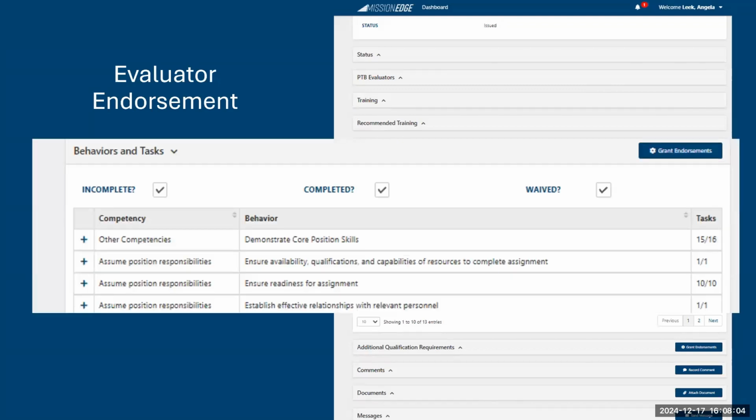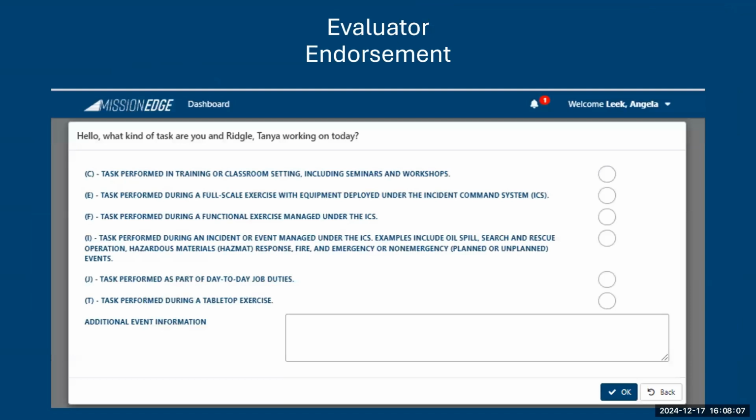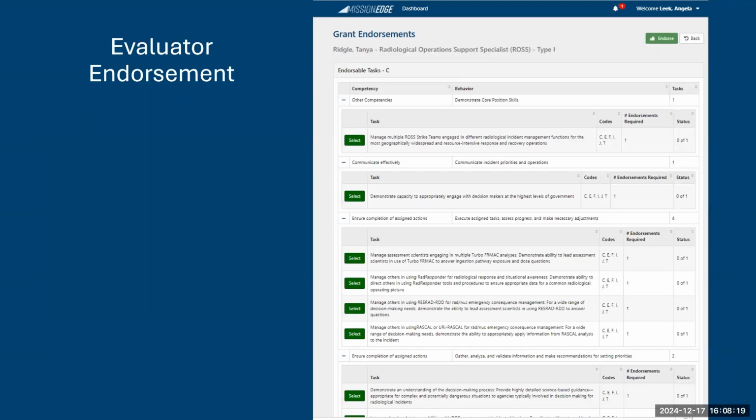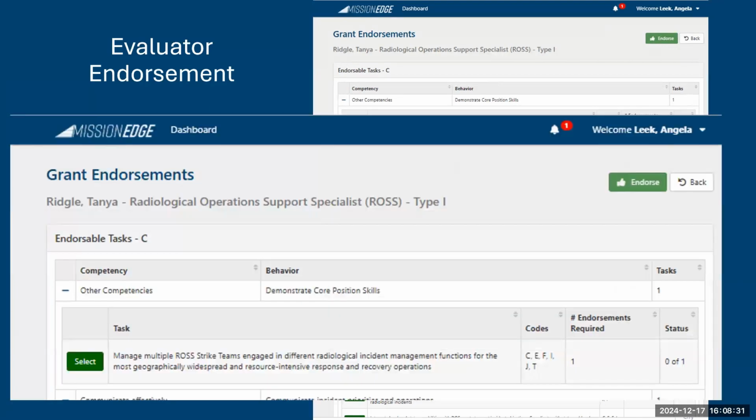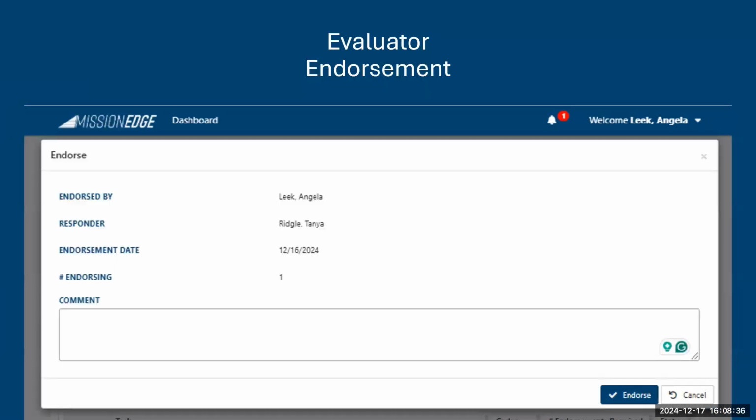When you hit grant endorsement again, it's going to ask what kind of a task. Honestly, almost all of the ROSC tasks are all of these choices almost. But you have to click one, and then it will bring up all of the tasks that are related to that type of a delivery. And then you can see you can select one or more of these and then hit endorse at the very top of the screen. And this is a little bit of a zoom in on that.